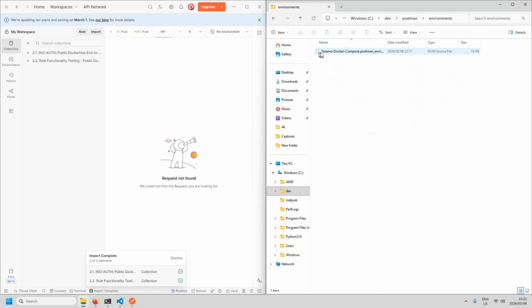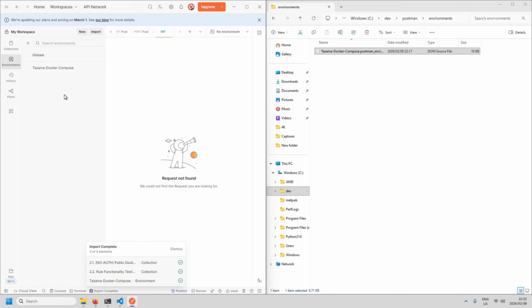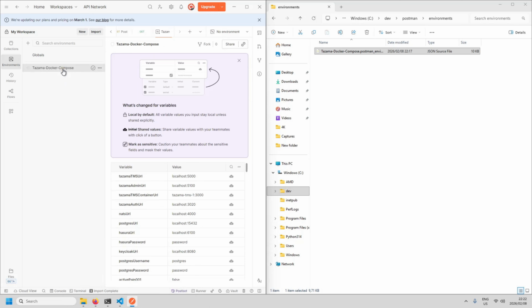Switch to the Environments tab in Postman, and then drag and drop the Tazama Docker Compose JSON file from the Environments folder in the Postman repository to the Environments tab in Postman. Now, critically important, you need to edit this environment file to point Postman to your server. Click on the Tazama Docker Compose environment file here in the Postman Environments tab to display its contents. Go through each variable and replace localhost in the value field with your server's IP address. There are several of these.